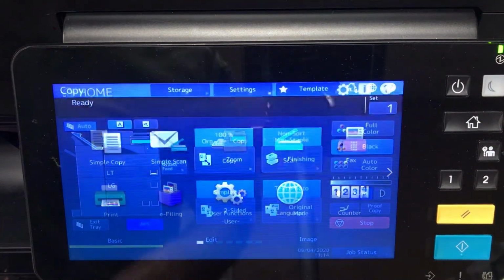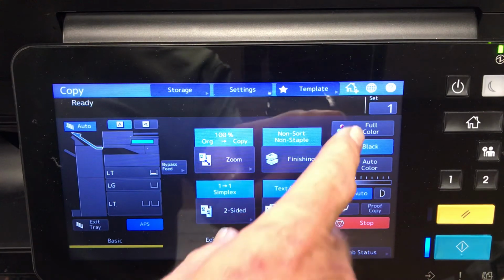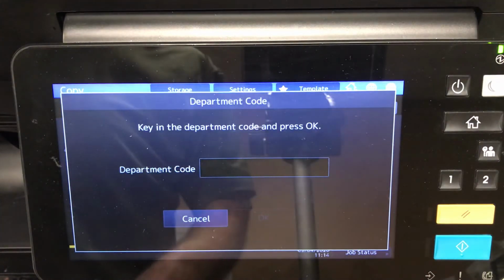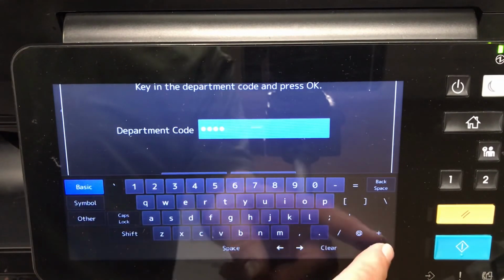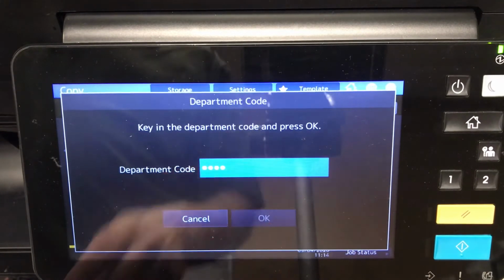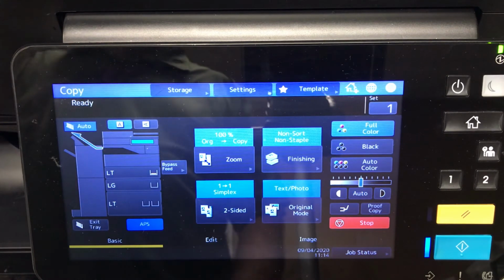And we'll go into copy. You can see we're in black and white. Go to color, it asks for the code. Press the box, 1, 2, 3, 4. And OK, and OK, and we're able to make full color copies.